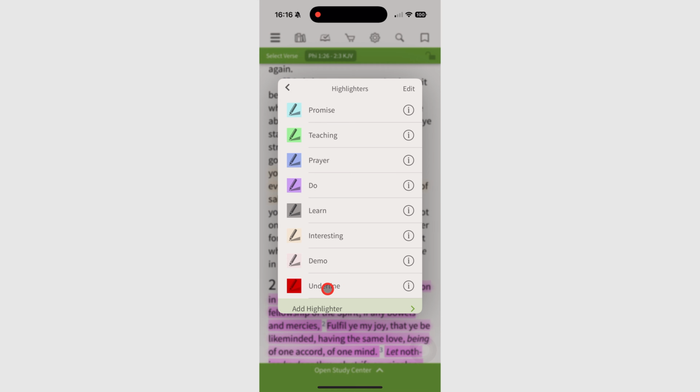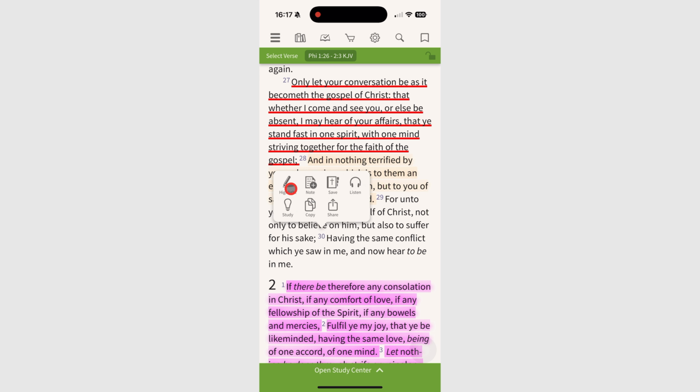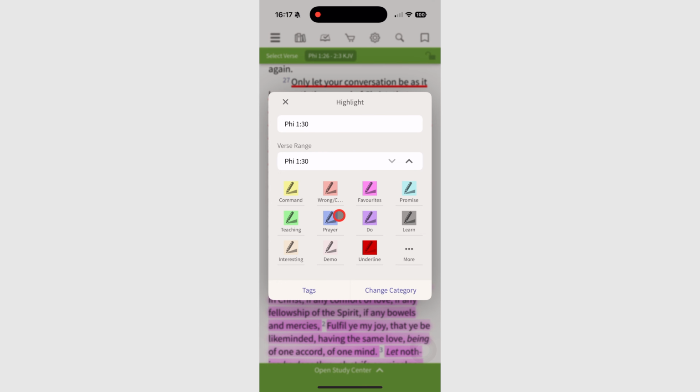Our new underline has been added, and we can use it in our Bible. It has also been added to our list of highlights. The app also lets you edit existing highlights.